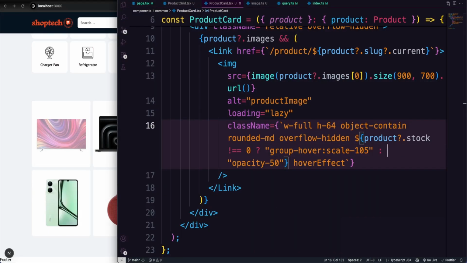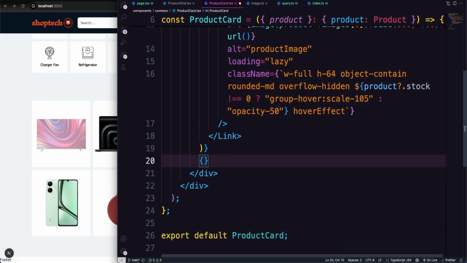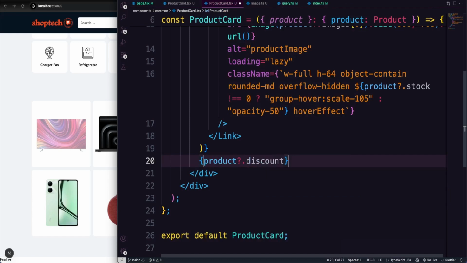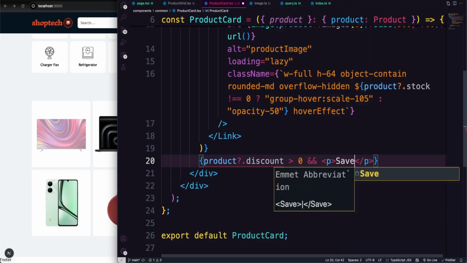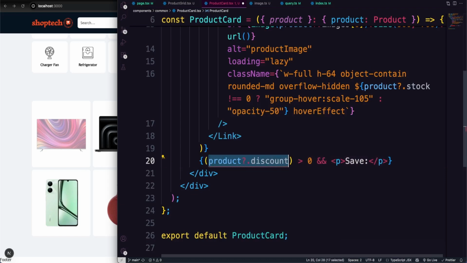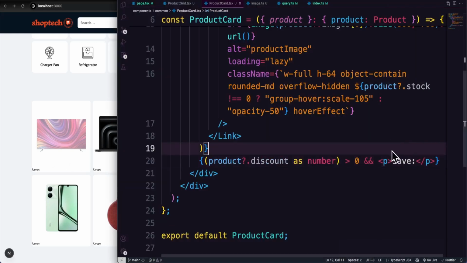Right now, we need to work on some of the parameters. After that particular image, we should have another div, and we're going to check if product.discount is bigger than 0, meaning we have a discount. Only then do we want to render something, and we're going to render a p tag which says save. I'm going to wrap the value within a parameter, and that should be a number value, so that it says the save value right here.